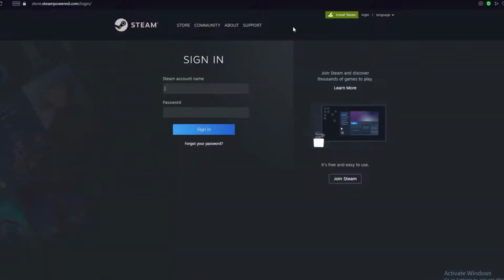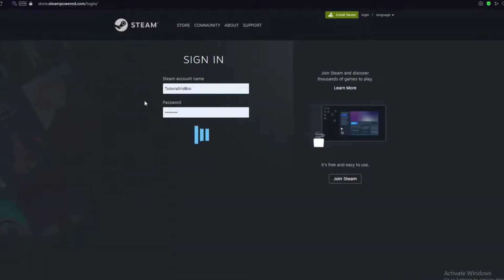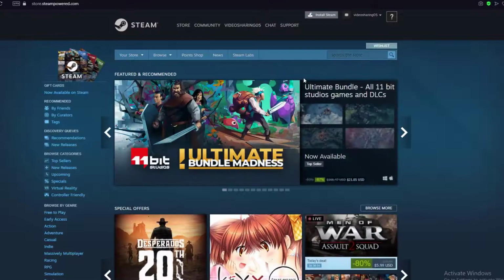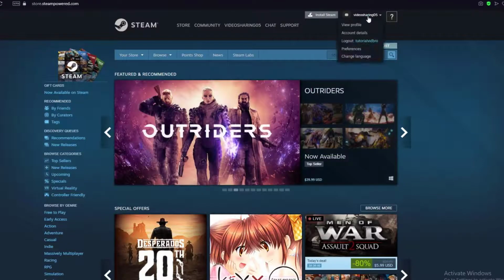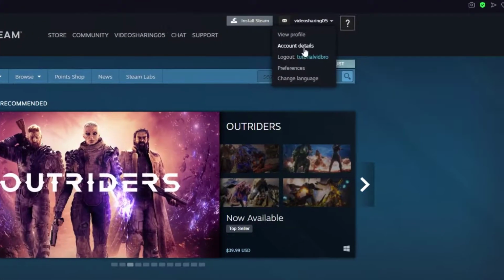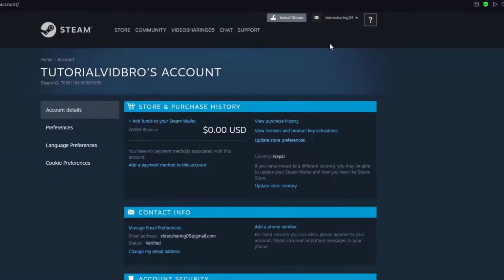Make sure you are logged into your account, and once you are logged in, then only you can go ahead and delete your account. So as you can see, I am logged into my account. Now I want to click on my profile name on the top right of my screen. Do that on yours as well, and now simply click on Account Details right over here.